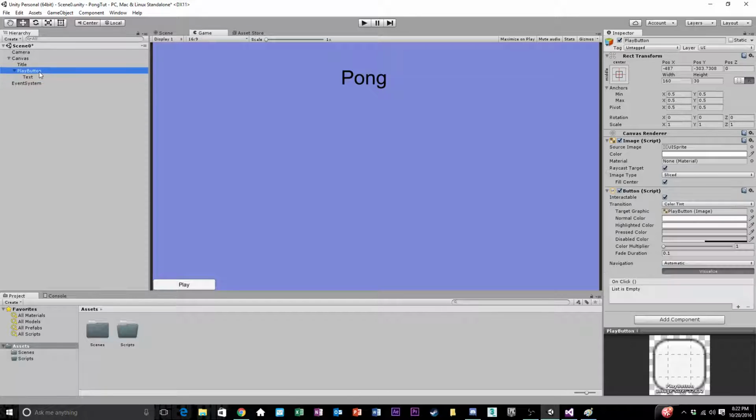And then we're gonna set this play button and we're gonna zero it out. But when we zero it out, it's also gonna zero out the width and the height. So just remember that the width is 160 and the height is 30. You see it makes it look kind of weird. So then if we just go in here, we go 160 and 30 to make it back to its normal position.